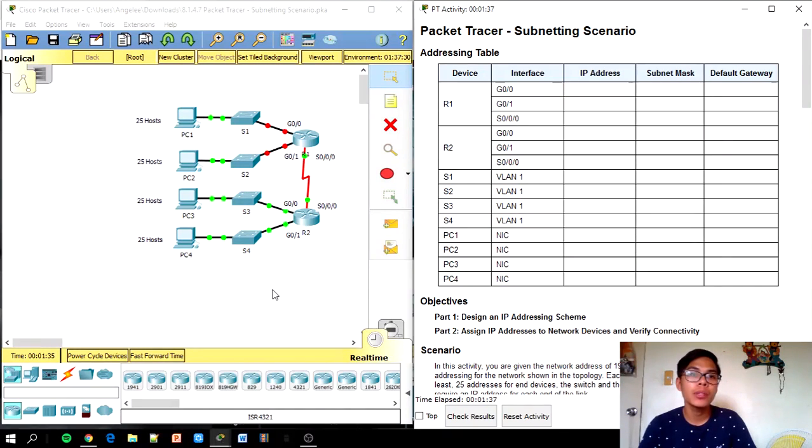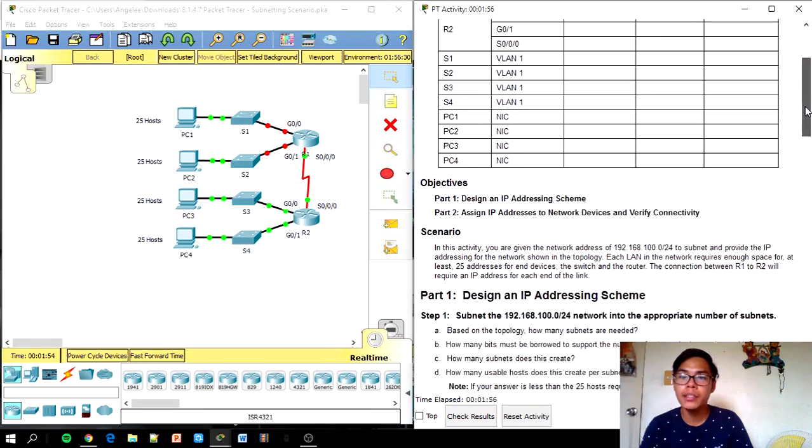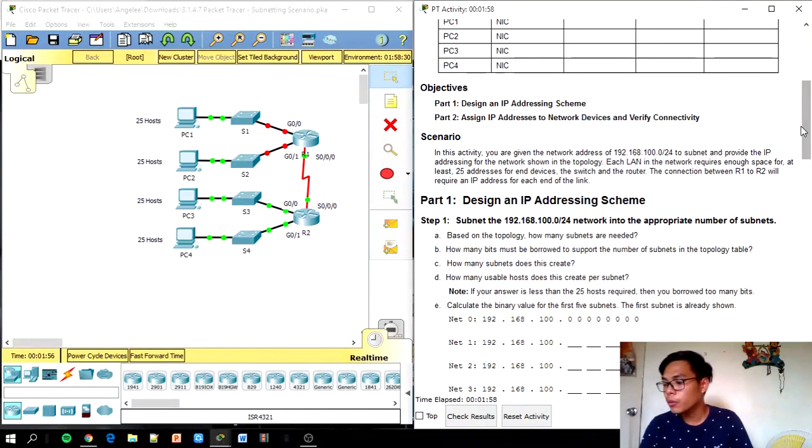So now we are in chapter 8, and this is page 8.1.4.7. It's entitled Subnetting Scenario. We have here the addressing table, with the IP address, subnet mask, and the default gateway. We're going to complete that. I have already computed the subnetting.